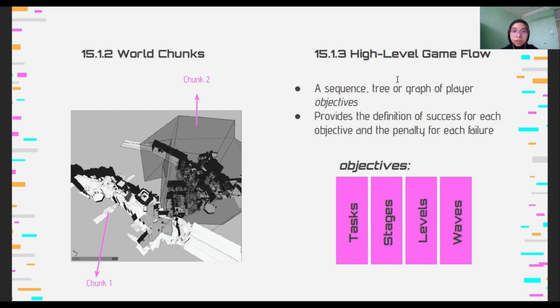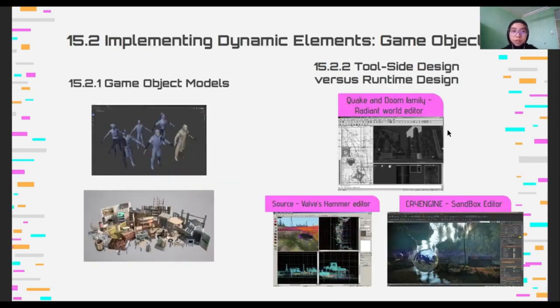Next is high-level game flow. It is a sequence, tree, or graph of player objectives. It provides the definition of success for each objective and the penalty for each failure.